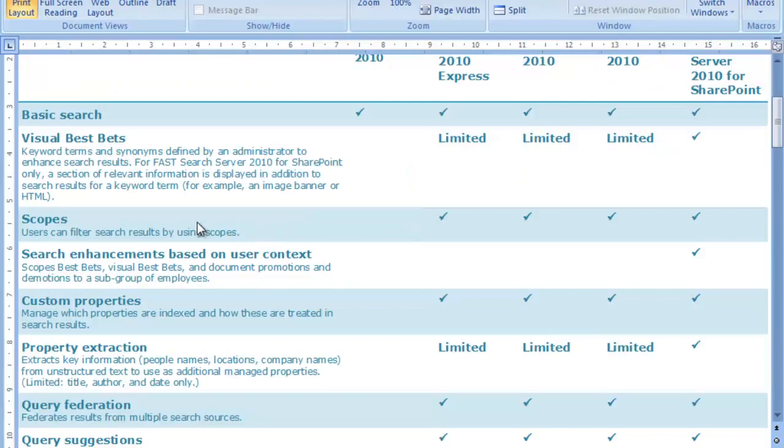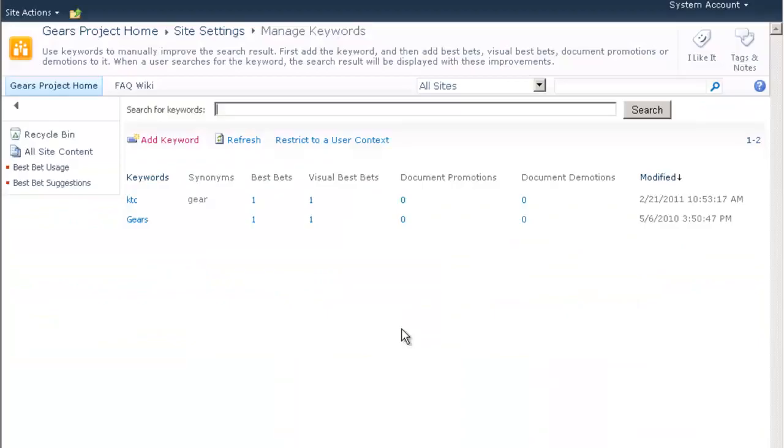So scopes, obviously, you can define scope on all of the search enterprise products, including FAST Server. Search enhancements based on the user context are only available in FAST Search, and this is actually a very, very interesting feature. When I first looked at that feature, I thought, okay, it's probably like audiencing, right? If you're familiar with the concept of audiences in SharePoint, you can specify in the web part properties to show it only to that audience. So the web part is only going to show up to that audience. Well, actually, that feature goes way above and beyond the call of duty.